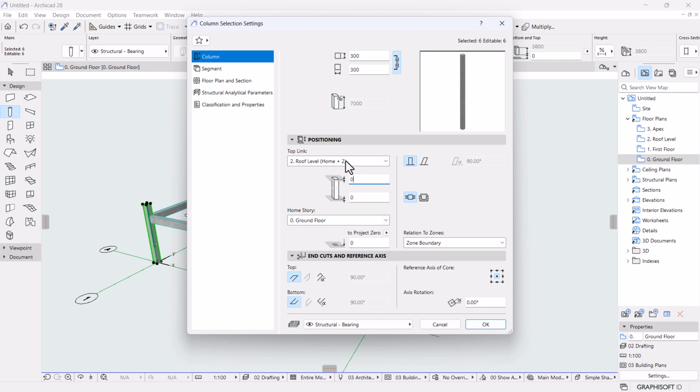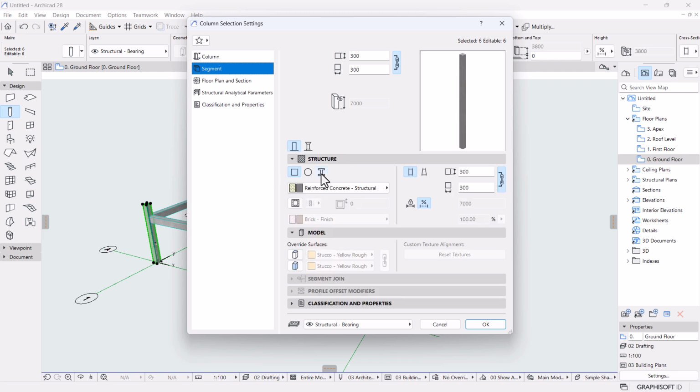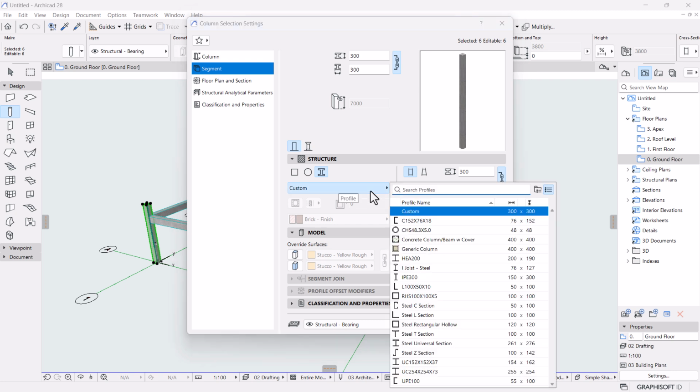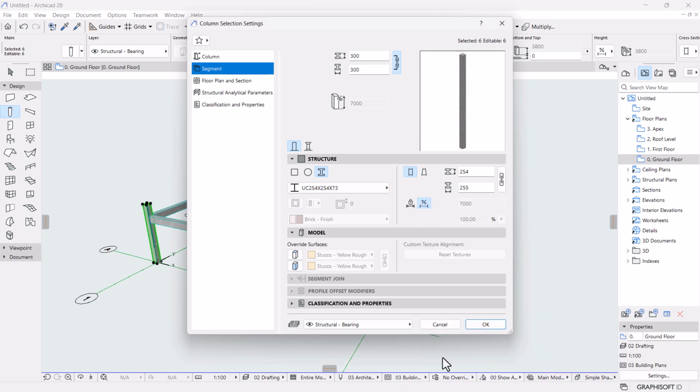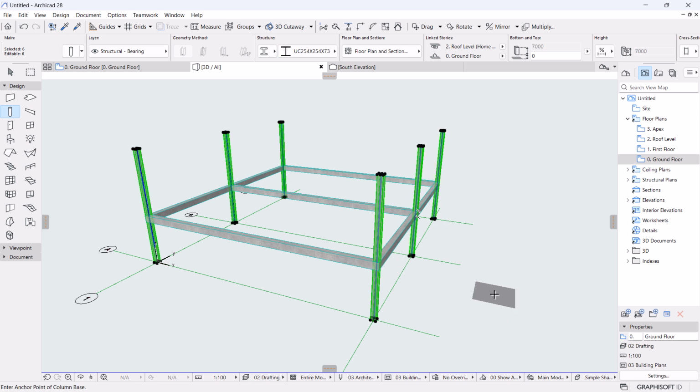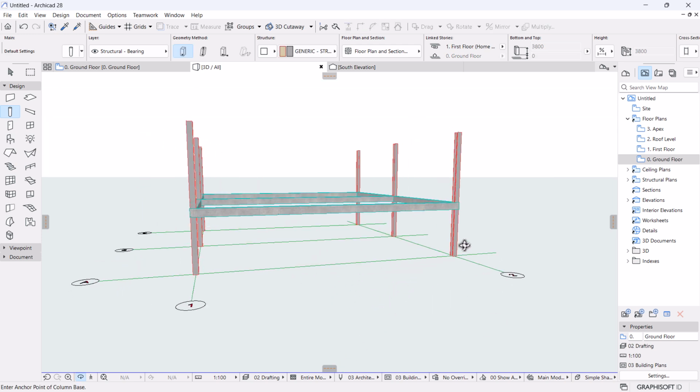Okay, ground from, is it roof level? Yes, I think 7 is fine. And then we need also to set up the profile, right? I'm going to go here under the segment, turn the structure to a complex profile, then let's key in the newly added profiles, which is 254 by 254 profile, then hit OK. There we go. We have our columns in place.